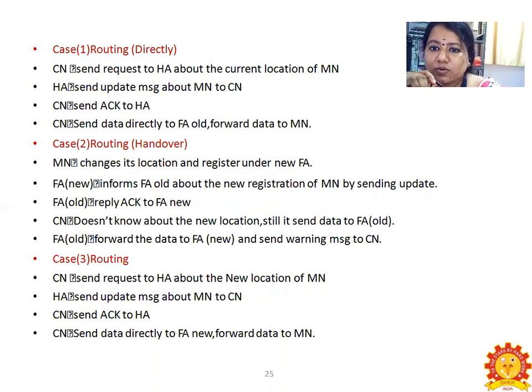Case 1, which is routing directly. Here the CN will send the request to HA about the current location of MN. The HA will send the update message about MN to CN. The CN will send the acknowledgement to HA. The CN will then send the data directly to FA old, which forwards the data to MN.